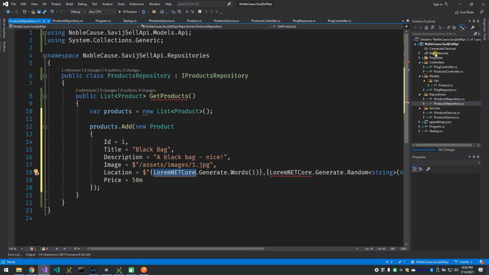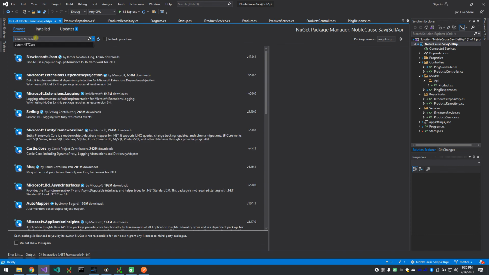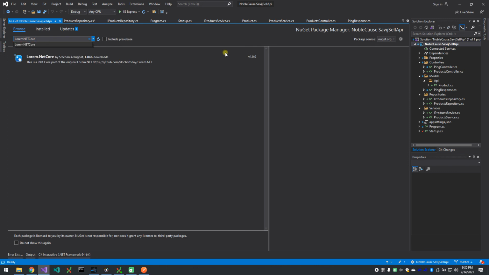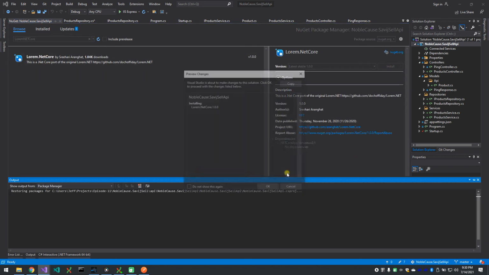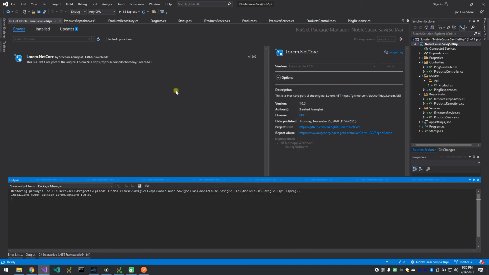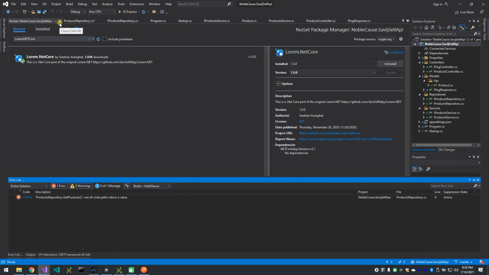So if you remember, we right-click. Well, let me copy lorem.net core so I don't have to type it. I'm going to right-click dependencies, and I'm going to manage NuGet packages. I'm going to go to the Browse tab, and I'm going to search for that lorem.net core. Select it and hit install. I agree to any agreements that are needed, and I can close this.